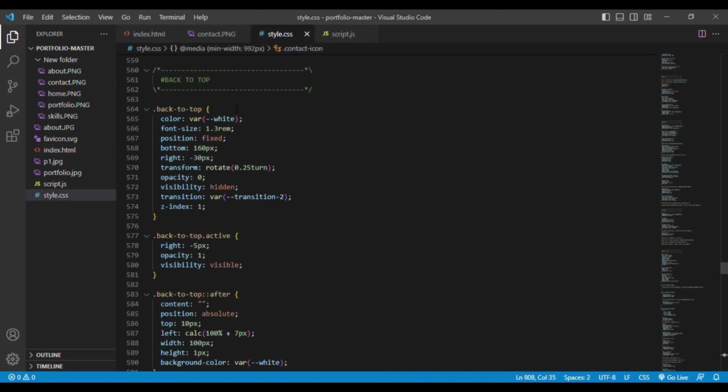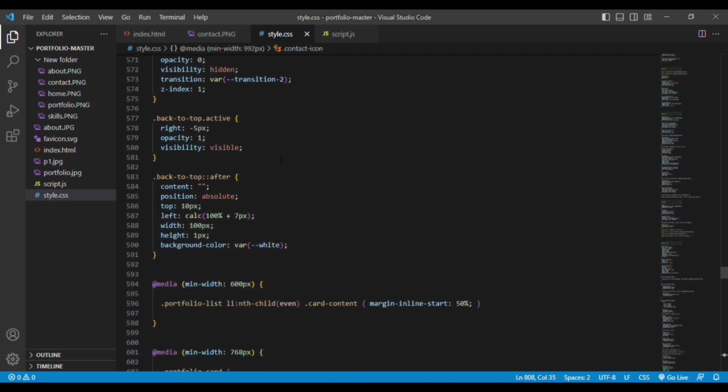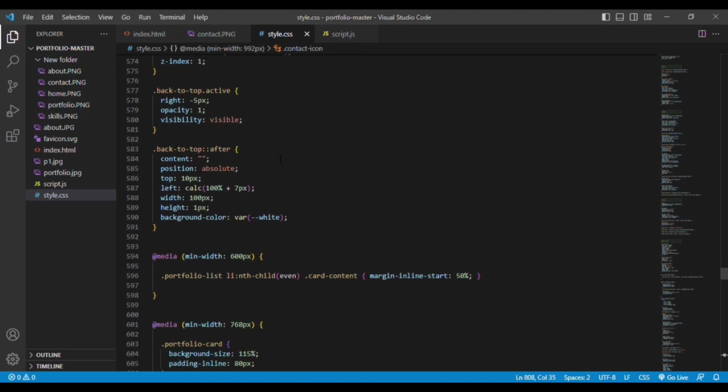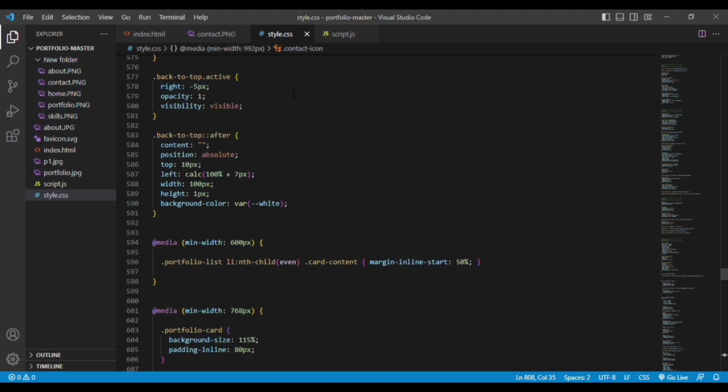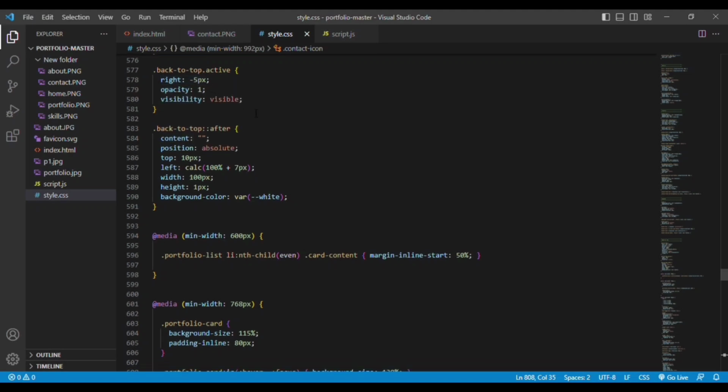For that, we are adding the styles of CSS here. You can see color, font size is given, position is fixed. Bottom towards the right hand side, you can see at this particular end of the website, the back to top button. And whenever the back to top button is active, after that you can see right equal to -5 pixel, opacity is 1, visibility is visible, then it will be visible. Whenever we are in the home section, that is the first section of the website, it will be invisible to us. It will not be shown in the website.